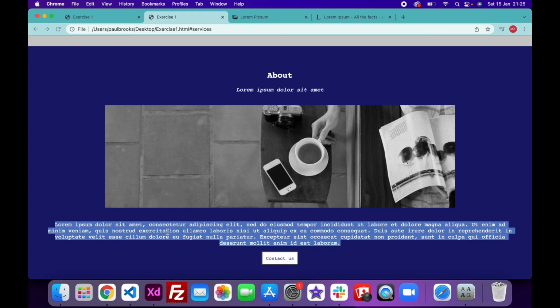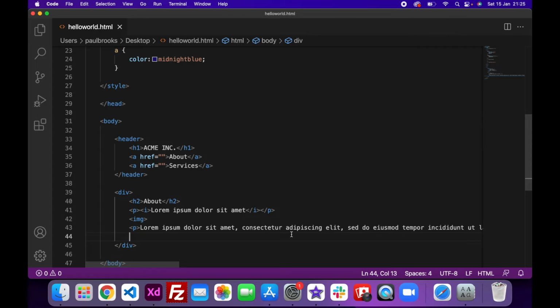And then finally, below that we have our button. And we know how to do buttons. We just do the tag of button. And then what did it say? Contact us. Contact us. Save.